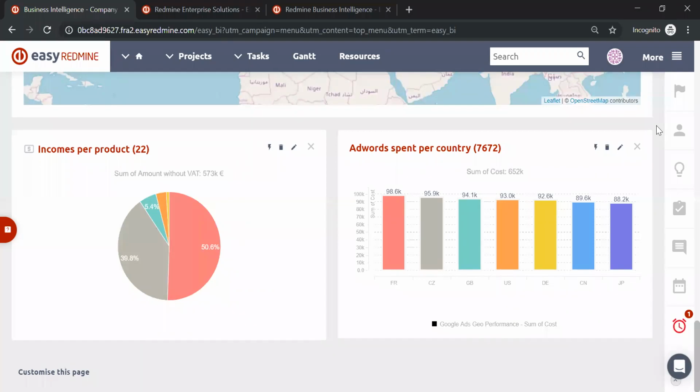And then also the incomes per product, which we had there in bar chart. You can also have them in pie chart, and you can also see the AdWords spent per country. That's some data that is based on your Google Ads account. So for this, you need to actually connect it with your Google Ads account, which is something that can be easily done, and you will find that in our documentation as step by step how to link the business intelligence plugin with Google Ads.